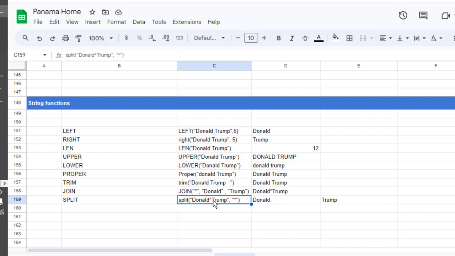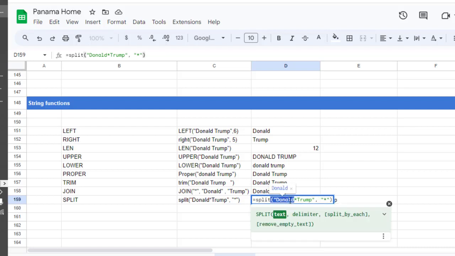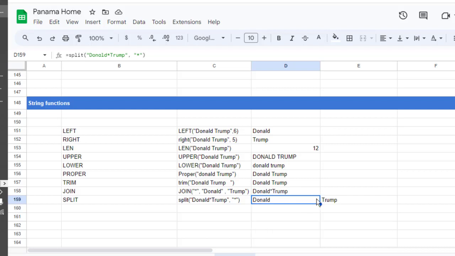Finally, we have got the split function, which is used to split the string by special character. So here you can see that there is this string Donald star Trump. So we want to split it by star. So what happens is that it will create Donald and then it will create Trump and then put it into different cells.